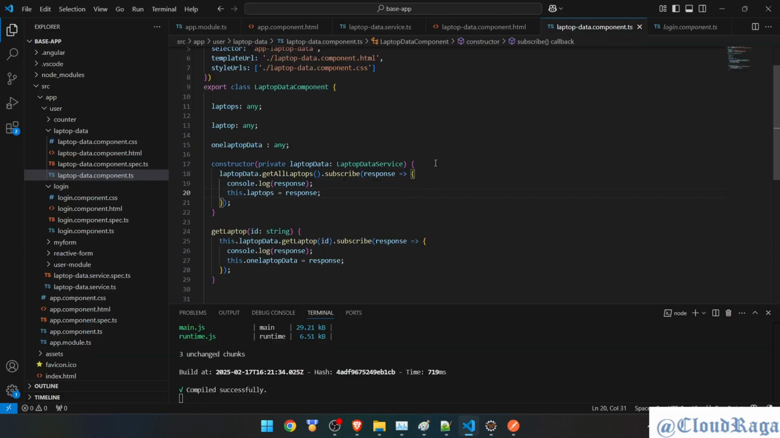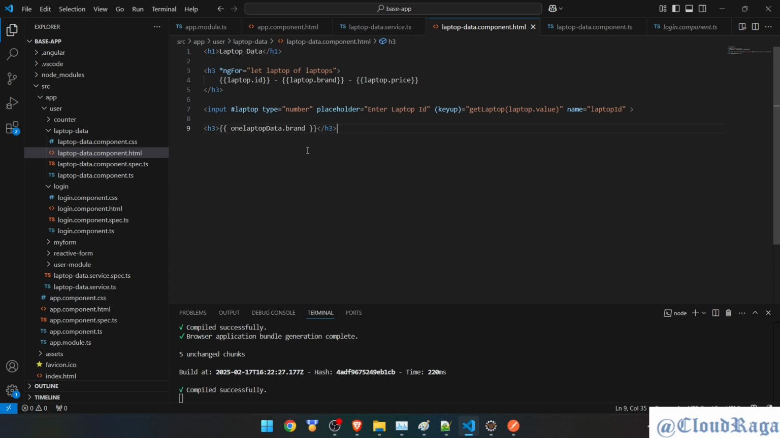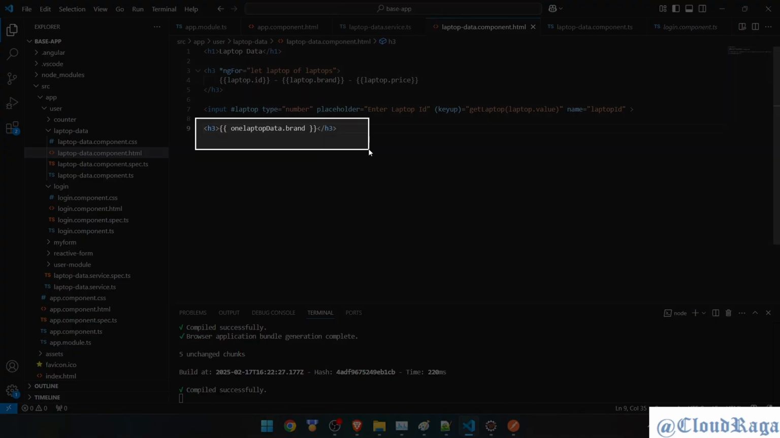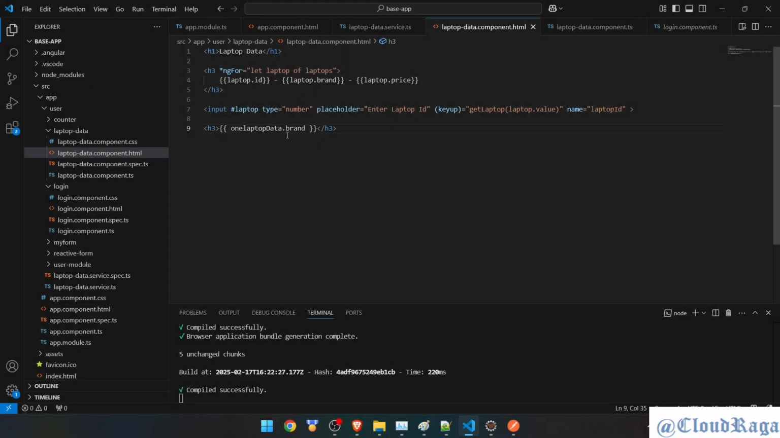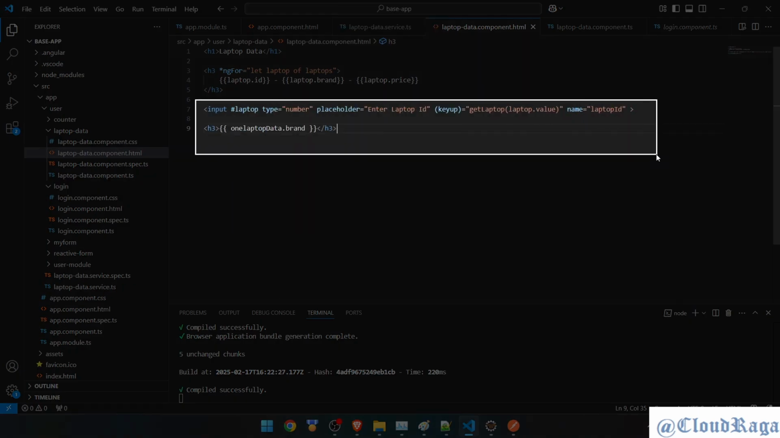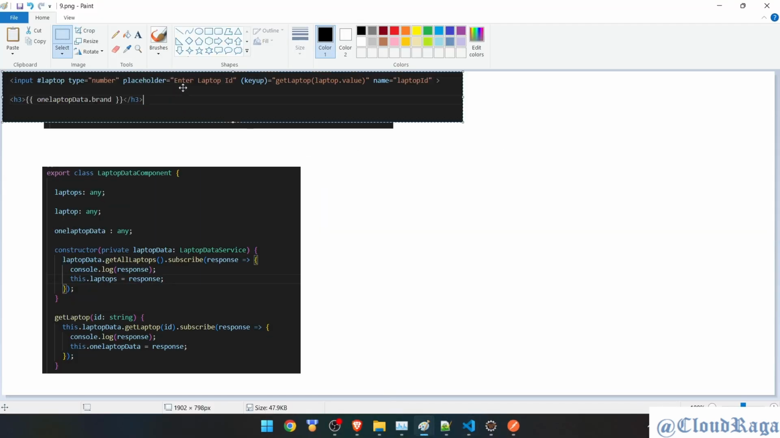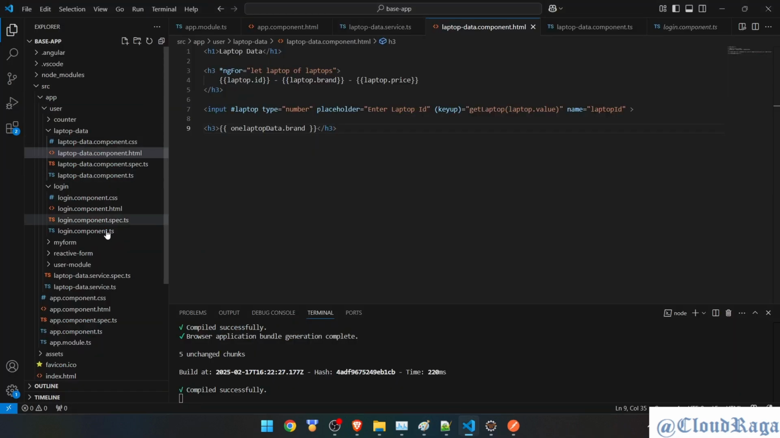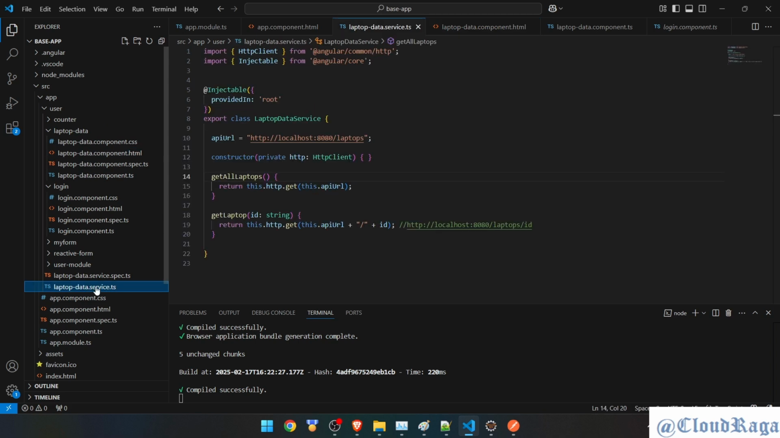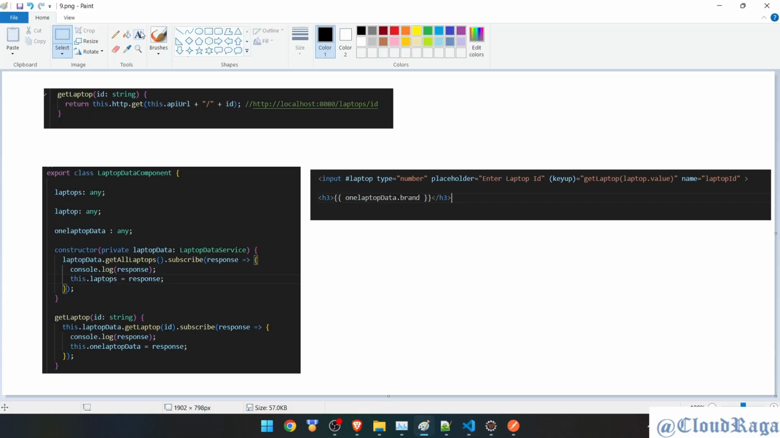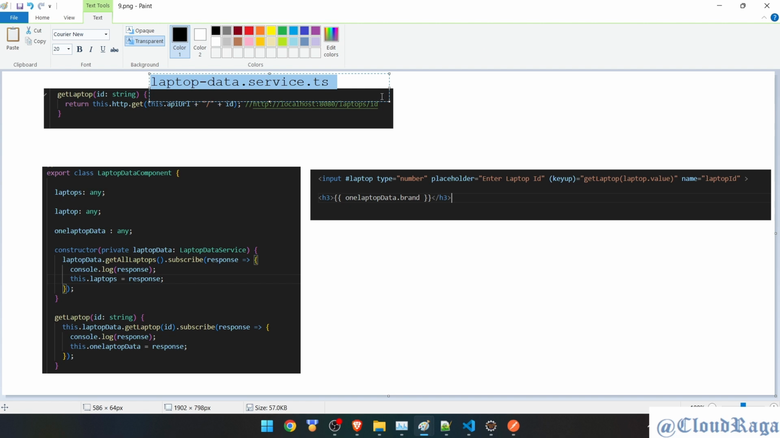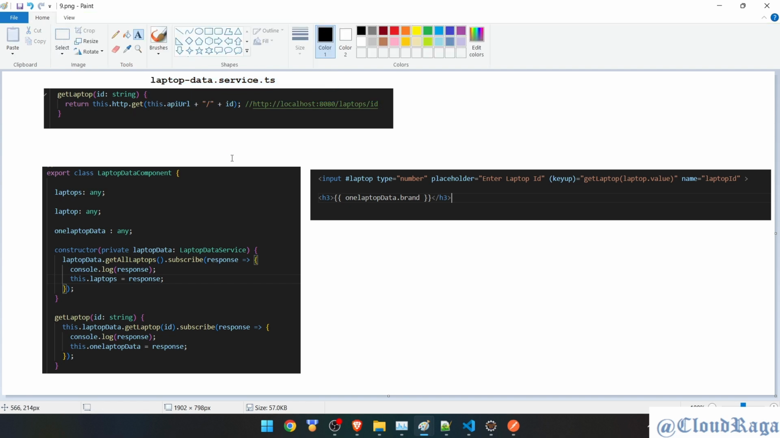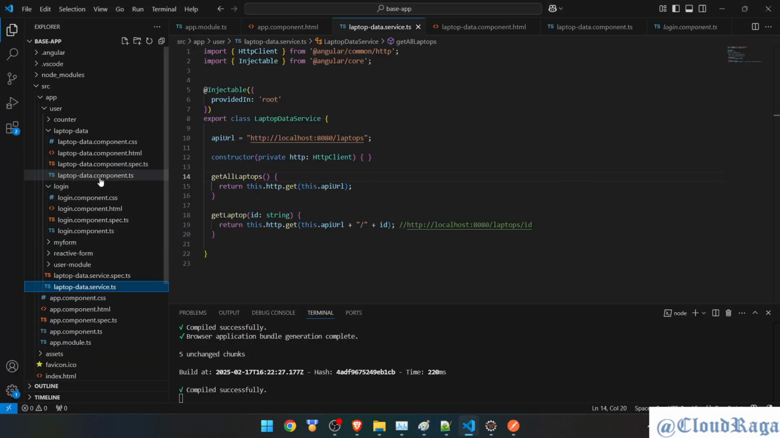Okay, and here that's how we are getting it. No, not this one. We need this entire input type as well. Okay, so first is our TS file, laptop data service file. The service file is here. Then the other one is the HTML file.